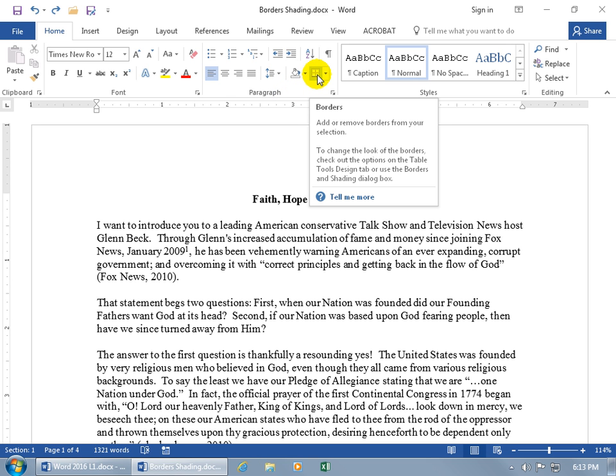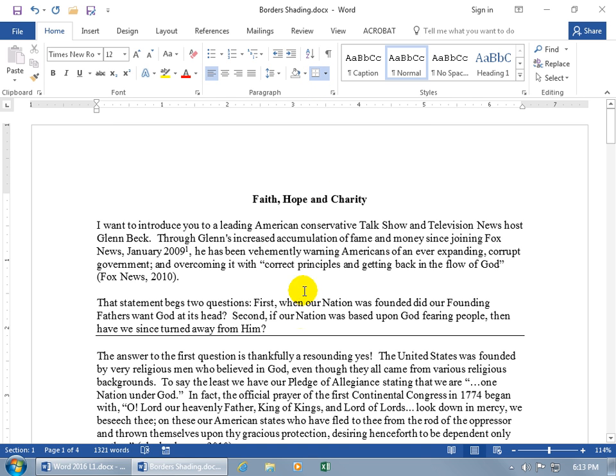Hover over it, you can see in the pop-up says Borders, and when I move down below it, you can see that you got a box there, and the box, for the most part, is fuzzy, except for the bottom. That's going to be a bottom border. So if I click on the box, it'll add a bottom border to the paragraph that I have selected or the cursor that's flashing in it. Click on it, and there you go.